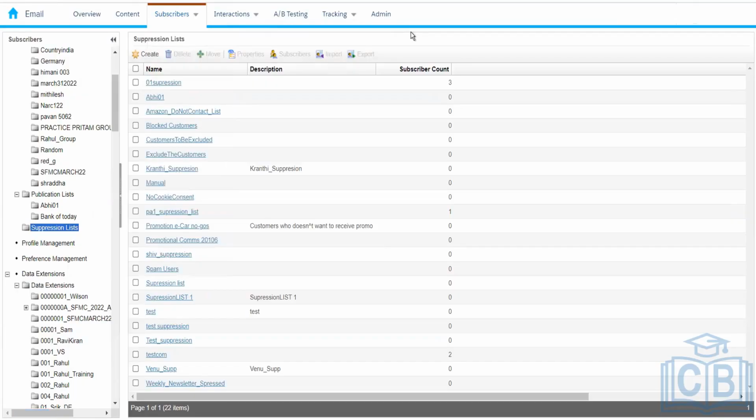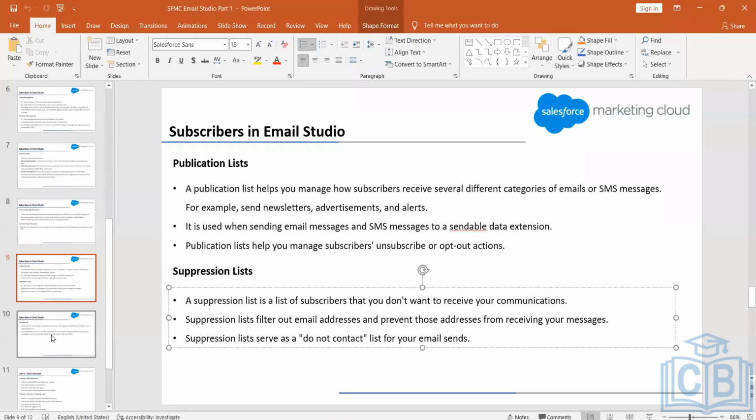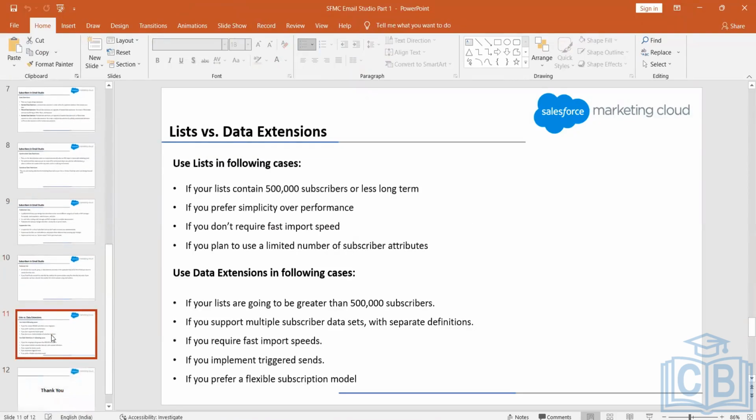Our next step is to create the content, but that's something we will take a look at in the content builder. Let's talk about the differences for a while. When should we use a list and when should we use a data extension? These are two different data structures that we can use to store the subscriber information, and we can use them to send the email.